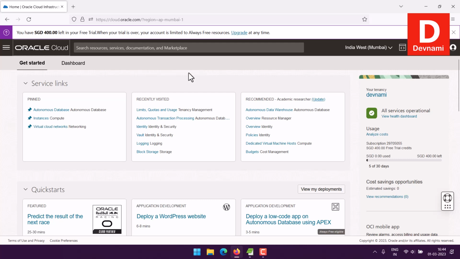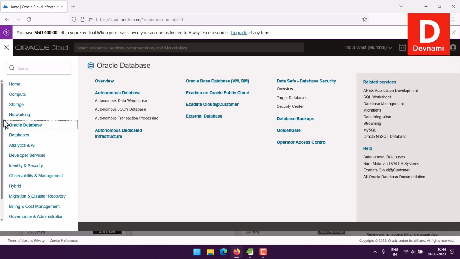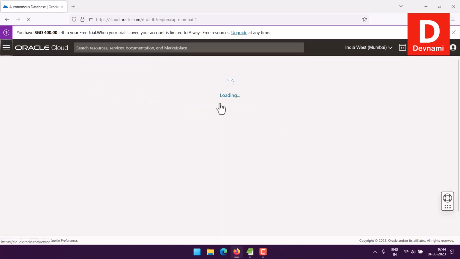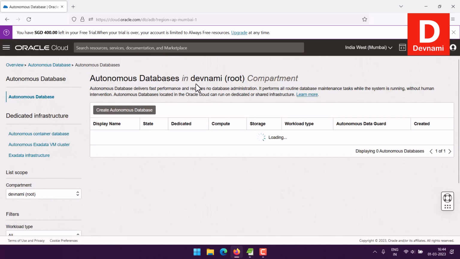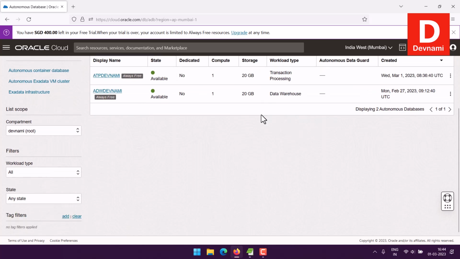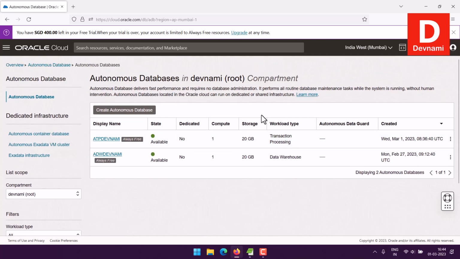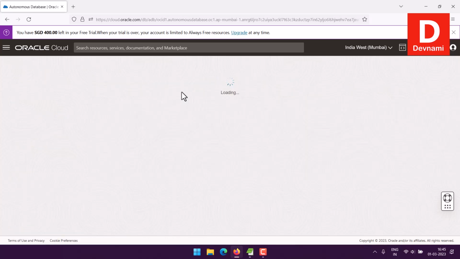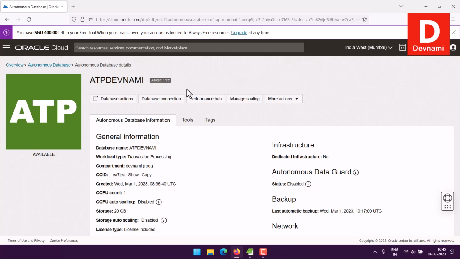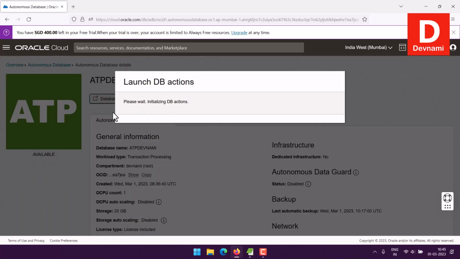Now the next thing is going to your Oracle Cloud account, then go to Oracle database, then choose autonomous database. Now based on what you have created here, you will be able to access the specific set of databases. As you can see, I have a transaction processing database as well as a warehouse database. I can pick either one of them. So I'll pick, let's say, ATP. ATP has this section called database actions. So I will try and open this.